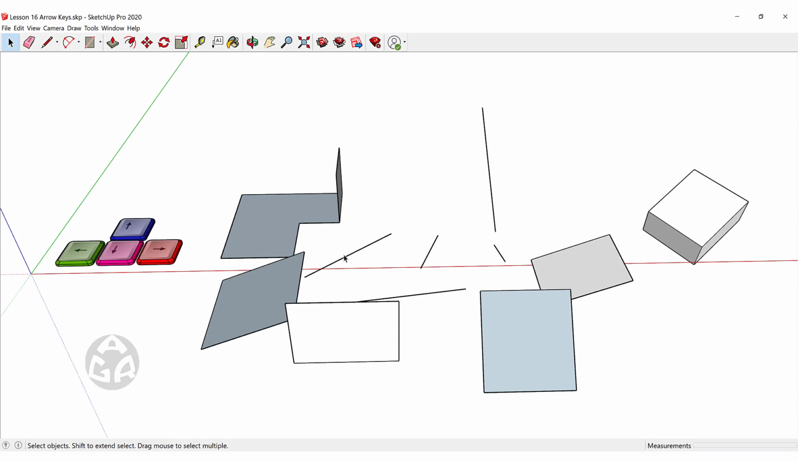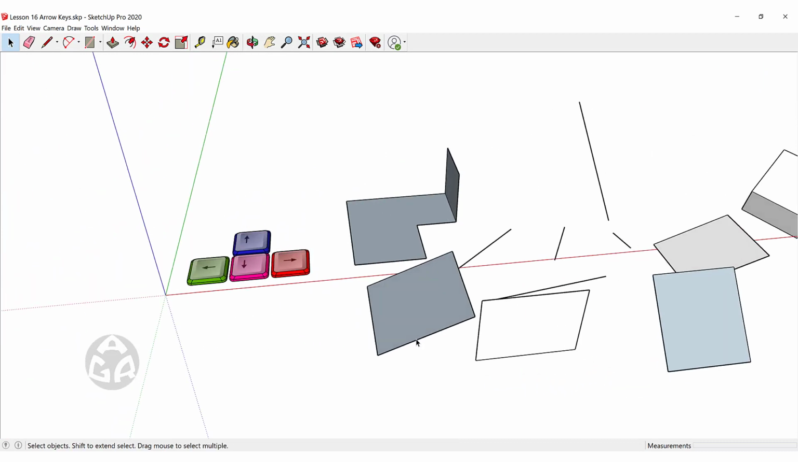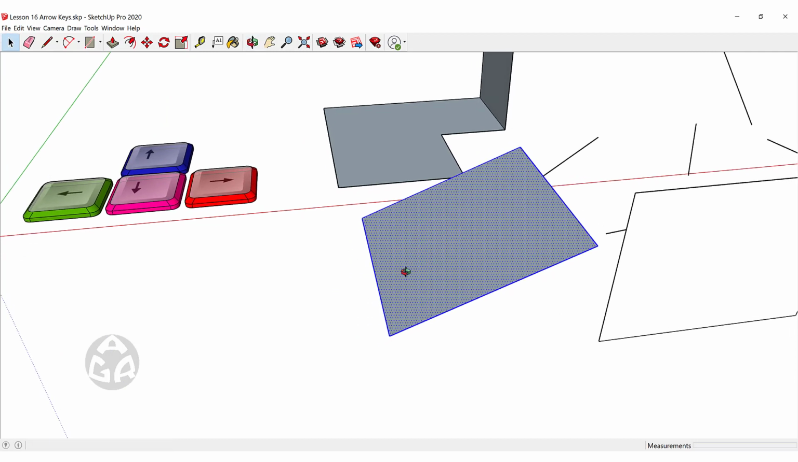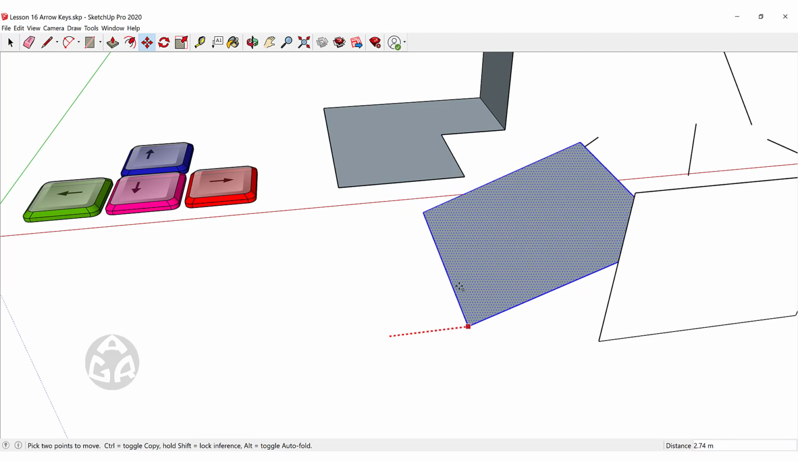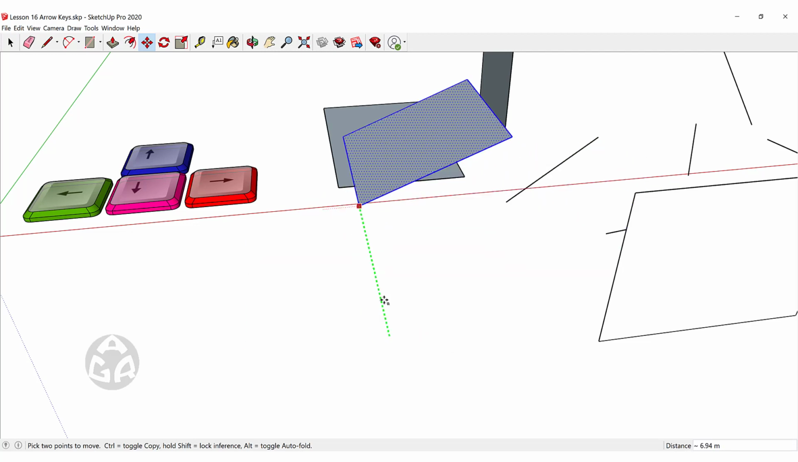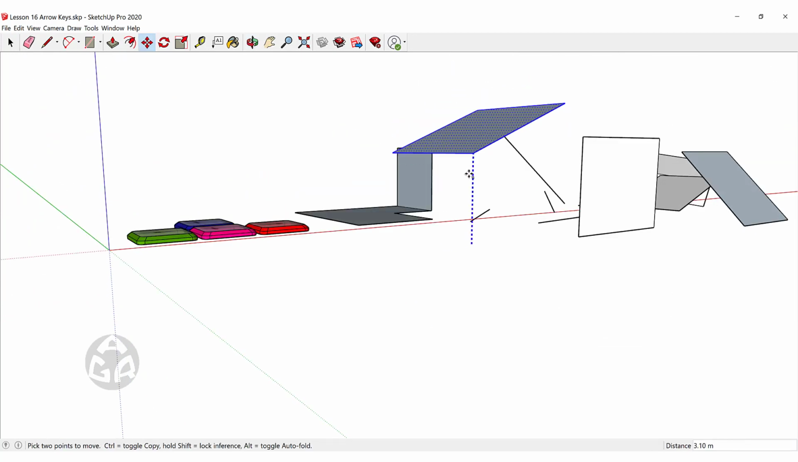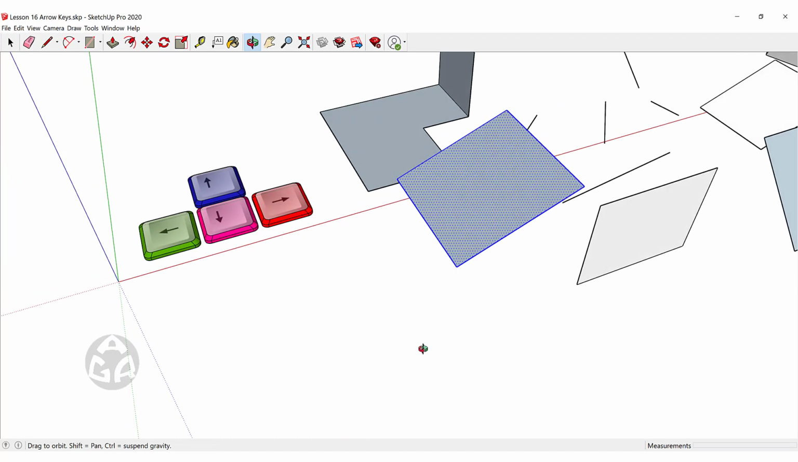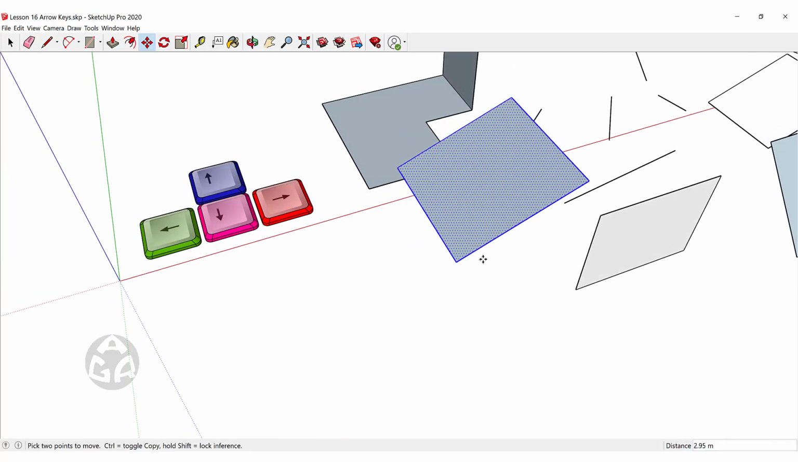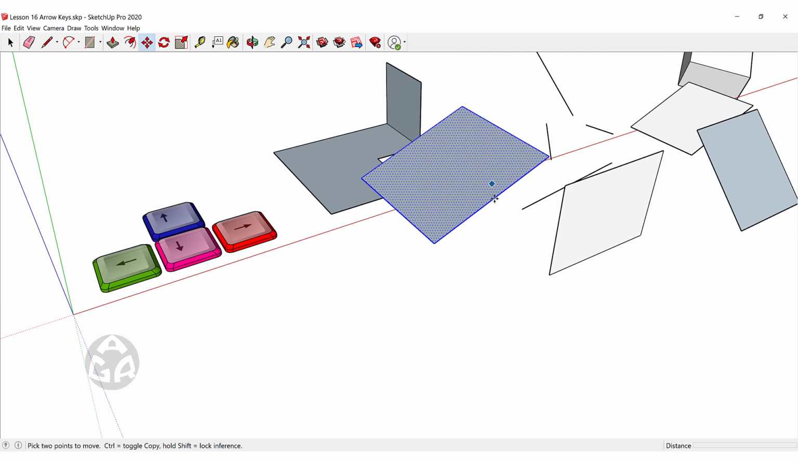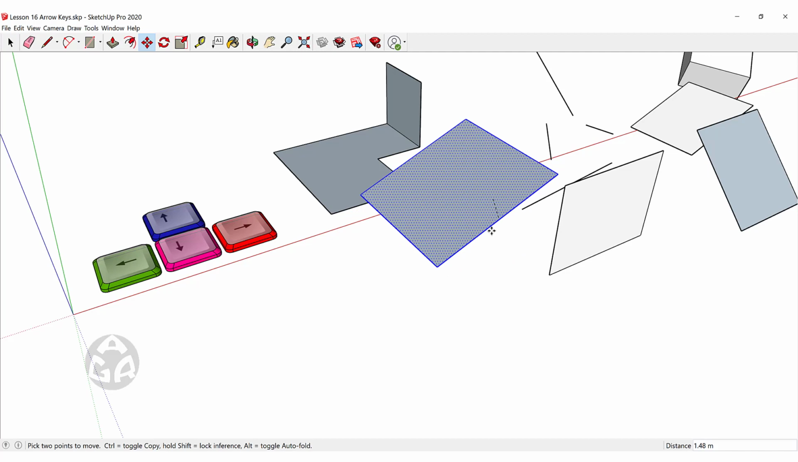So the next thing that we can use the arrow keys for is the move tool. So I could double click on this face and hit M on the keyboard, and we could hit the right arrow key to lock it in the red direction, or the left arrow key to lock it in the green direction, or even the up arrow key to lock it in the blue direction. And we could also move it according to a sloped line or parallel to a line. So we could just click over here and then hit the down arrow key. So now we don't have any reference.